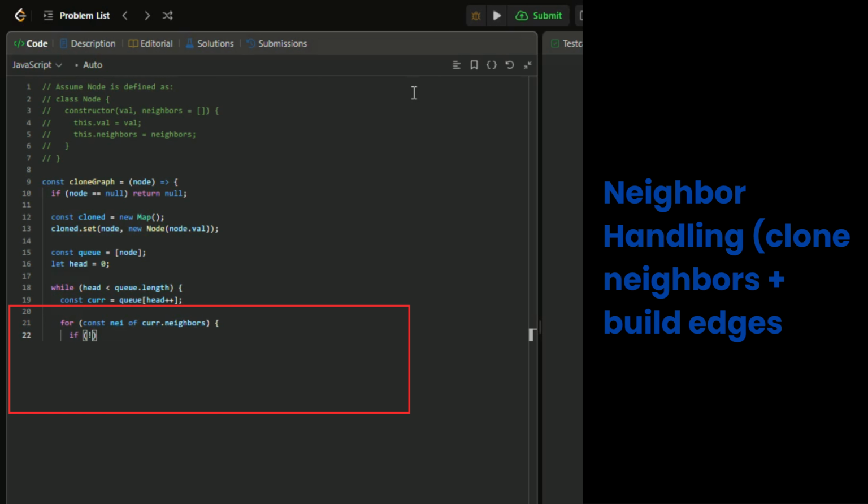This is the heart of the cloning process. For each neighbor of the current node, we first check if we have already cloned that neighbor. If we have not, we create its clone. We store it in the map. And we add the original neighbor to the queue so we can explore its neighbors later. Either way, we then connect the cloned current node to the cloned neighbor. We do that by pushing the cloned neighbor into the cloned current node's neighbors list.